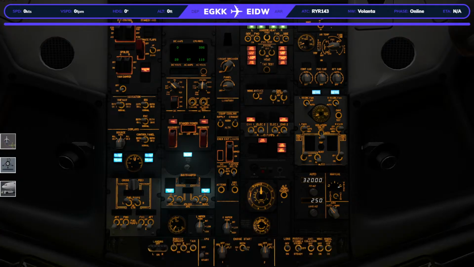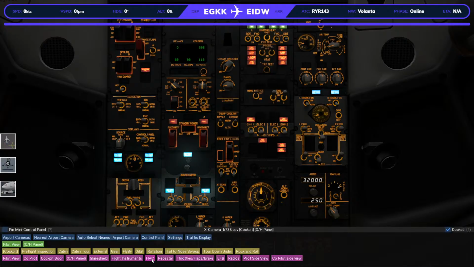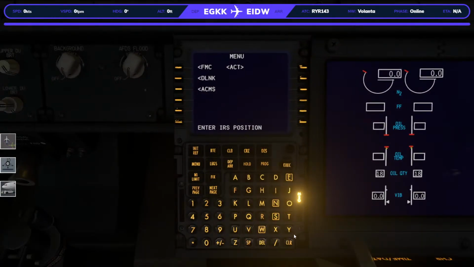Exterior lights as required, so what we will do now is set the anti-collision lights on, and position lights we can just set to steady for now. We can go ahead and switch the logo on as well, why not? That's looking good.